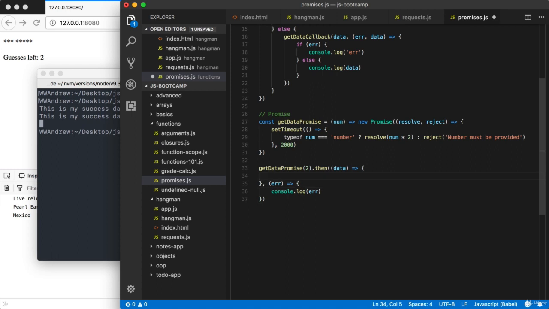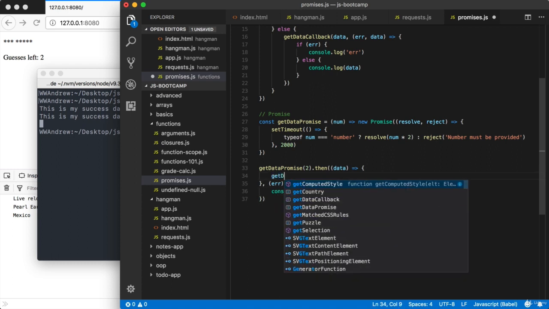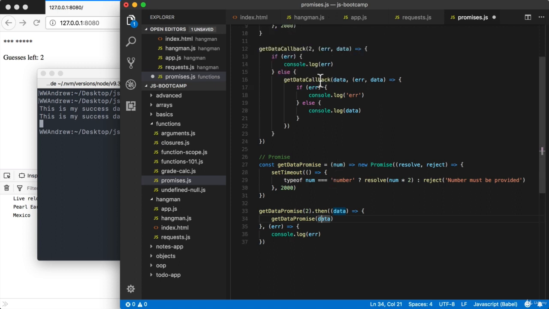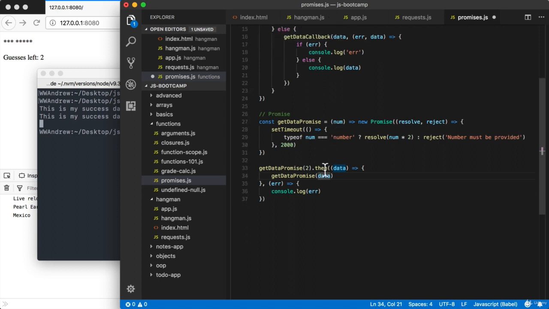Now, what do we want to do inside of the success case? Well, inside of here, I actually want to call getDataPromise again, passing in the data, which would be 4. So here we are taking 2 to get 4, then I'm passing it into getDataPromise again to turn 4 into 8, just like I did above. Only above, I called getDataCallback twice. Below, I call getDataPromise twice.